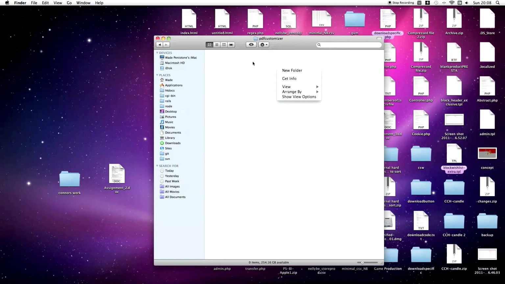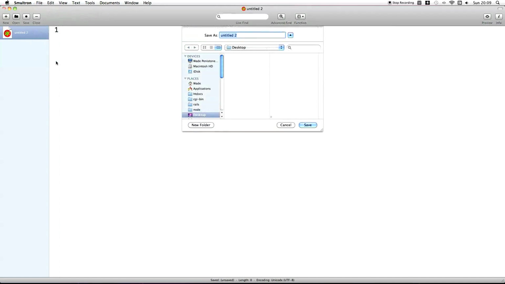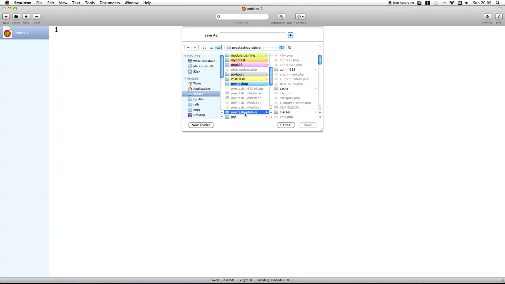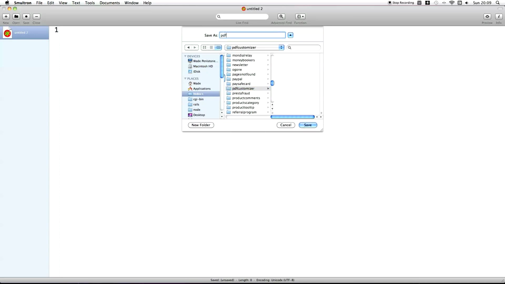So, just go back to Smalltron, which is my text editor. Your first file is the main coding file, the core of your module, which is the exact same name as the folder. So, scroll down to modules folder, and where is it? There. Just name it exactly as you name the folder. So, PDF customizer.php. Save.